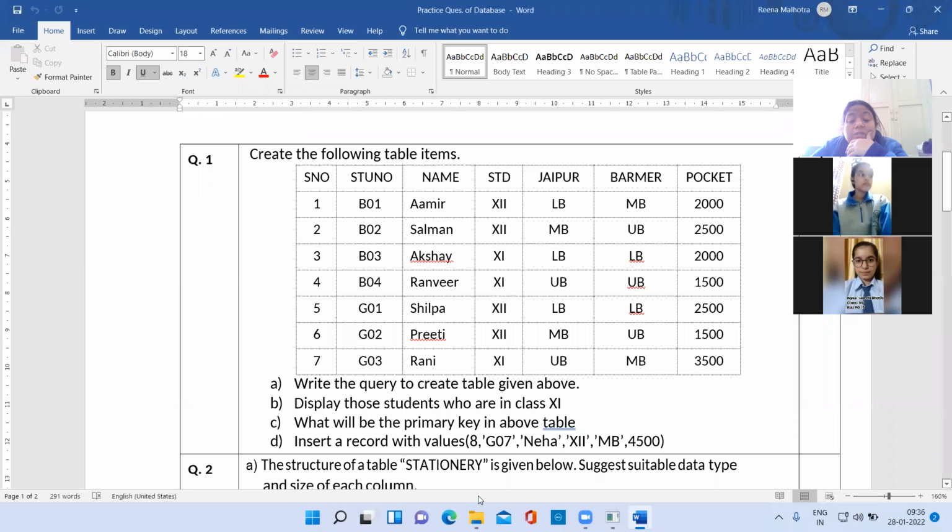Okay. Now the question is, create the following table items. So what is the table name given here? Items, right? Some fields are there.